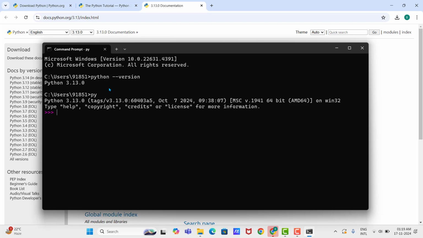Now here you can write Python script. So let's print hello world. Press enter. This is hello world. You can check also 2 plus 3, it will give 5. So our Python is working and our Python installation is successful.